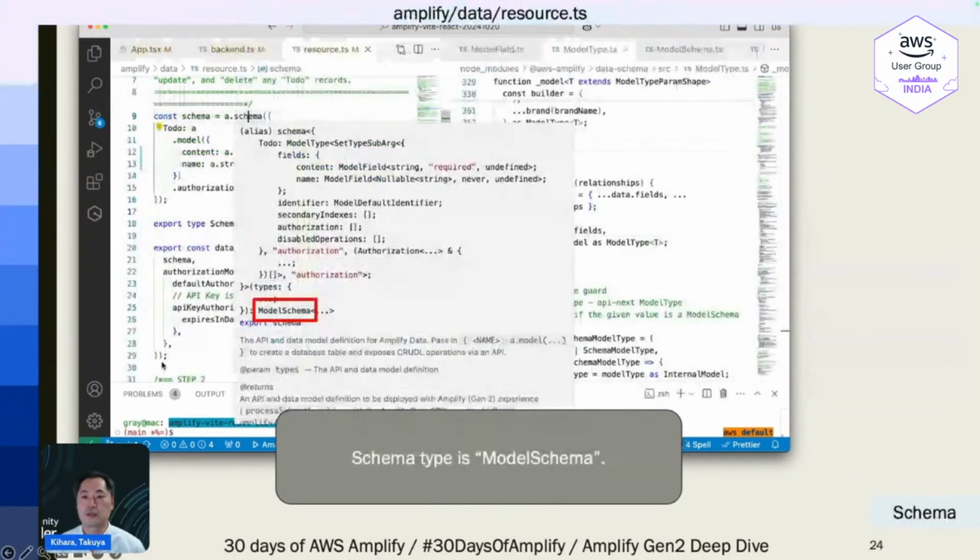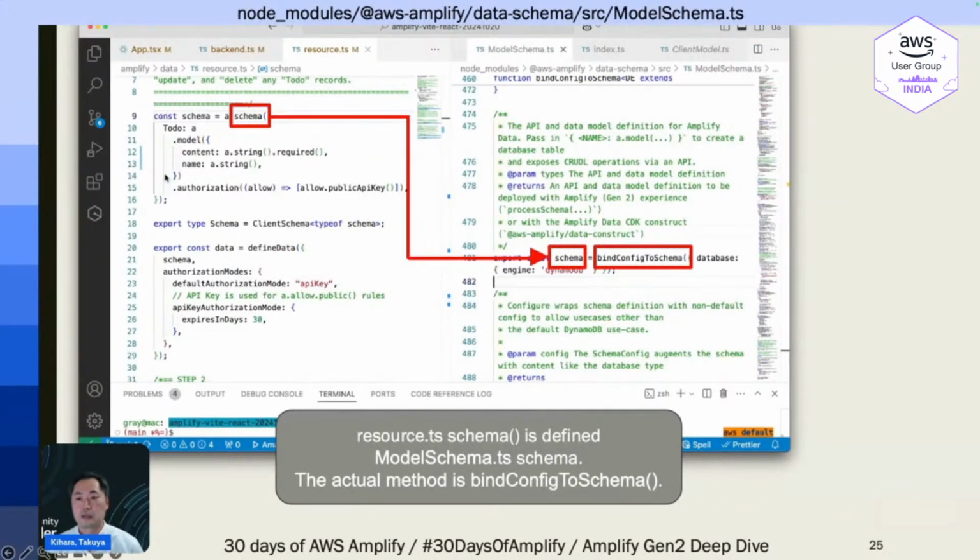Okay, next we'll look at schema. Look at resource.ts. We look at the field's type hinting, and we can see that it is of type model schema. And we are using the a.schema method. This method is defined in model schema.ts. And the actual method is defined as bind config to schema. Let's look at the bind config to schema method being called here.